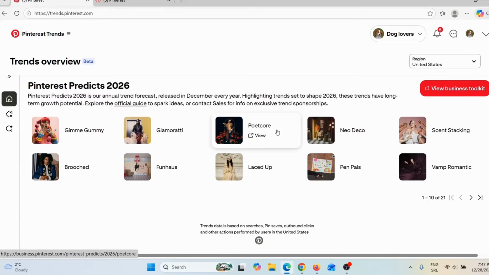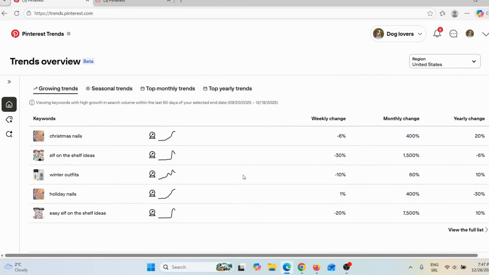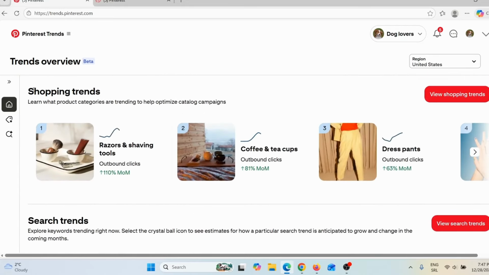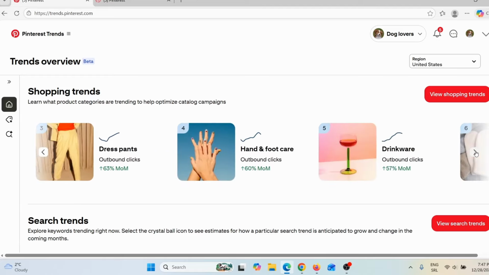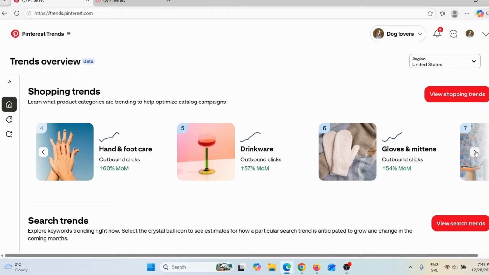Now this can be very, very useful. But what I like to do, I like to find trends here where it says shopping trends, okay? And here you can see razors and shaving tools. Now that is a good topic. Coffee and tea cups, I don't really like that. Dress pants, I don't really like that either. Here you can see nails again, drinkware, gloves and mittens. Now this can be a good topic.